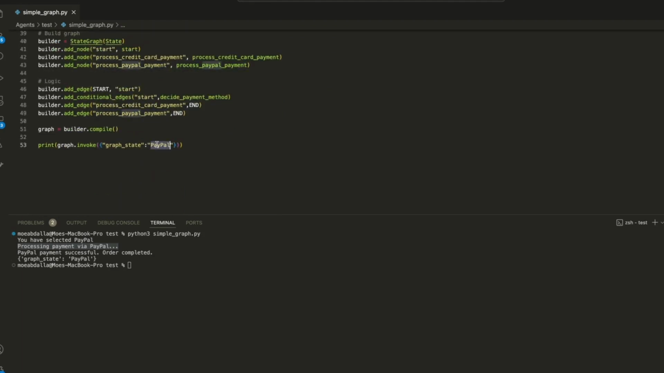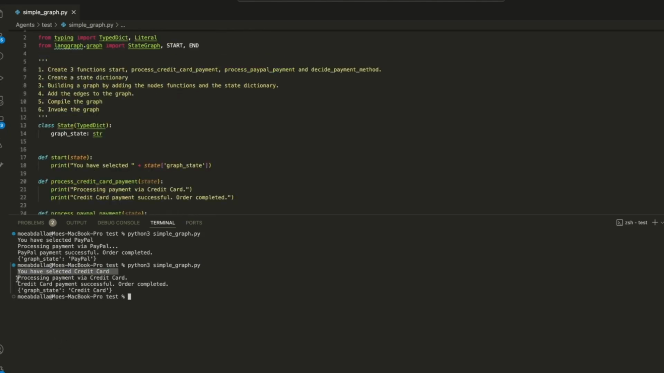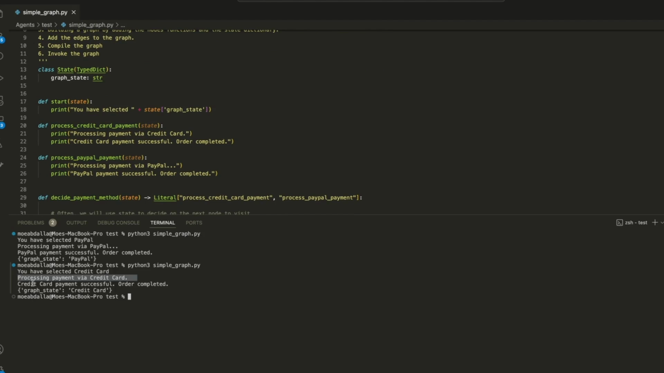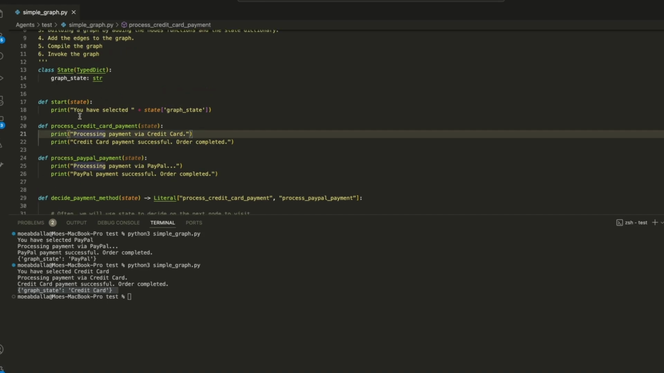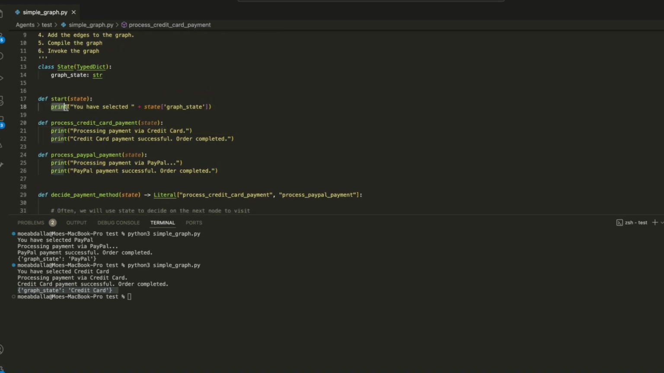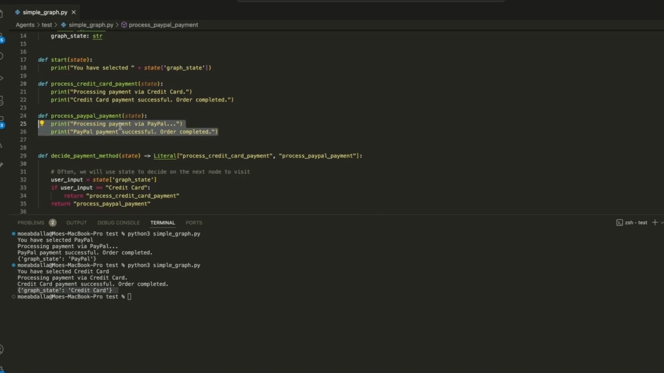Now, let's test it with credit card. Execute it with python3. As you can see, it says you have selected credit card. This is in the start function. Then it goes to processing credit card payment, then credit card done. Then it finally prints the graph state. Now, this is one of the easiest graphs that you will ever see. How this can get advanced is that you can invoke an LLM from here. You could invoke, for example, an API call from here, or you could do something else and invoke an API to do some kind of action in here.